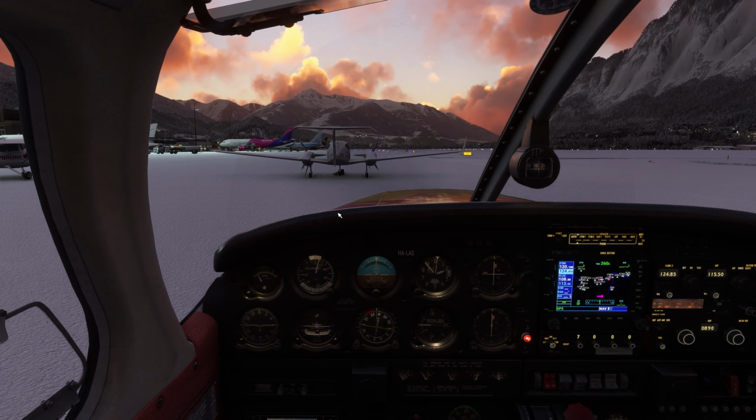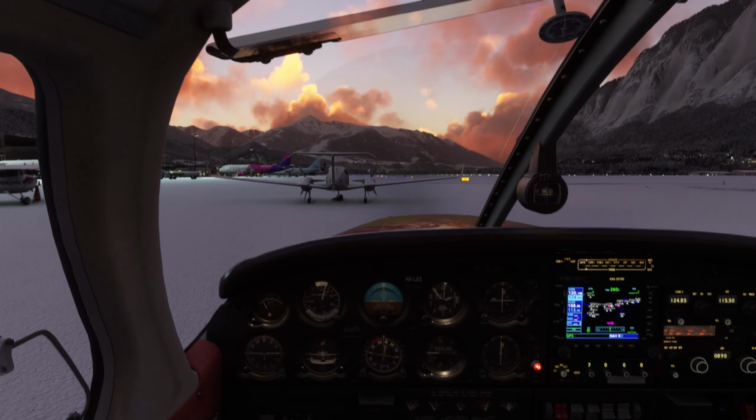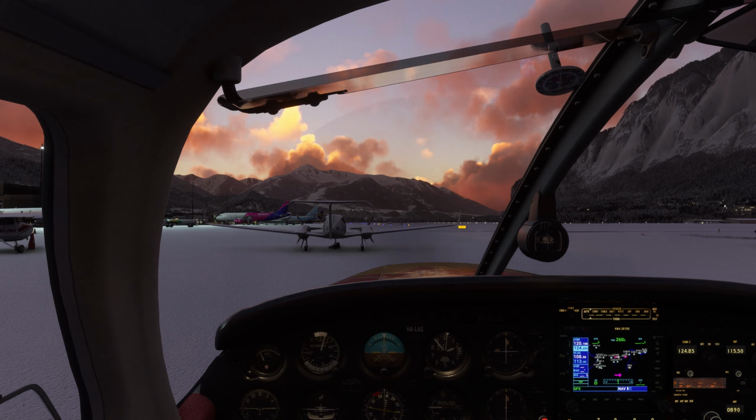Hotel Alpha Lima Alpha Sierra is ready for taxi. Hotel Alpha Lima Alpha Sierra via Bravo, holding point runway 26. Via Bravo, holding point runway 26, Hotel Alpha Sierra.